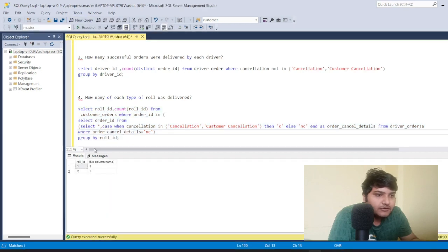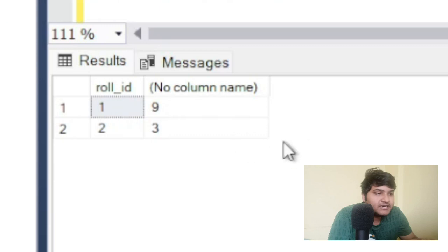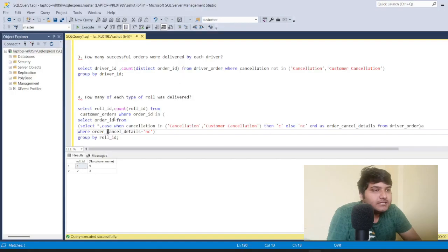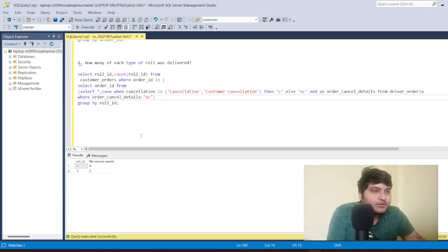So for example, you can see role ID as 1 was ordered 9 times, role ID as 2 was ordered 3 times. So friends, this is how we are solving the problem where we need to calculate the number of types of roles which were delivered. So this was a kind of tricky problem where you just need to filter out the total number of successful orders which were delivered. We are only concerned with those orders.